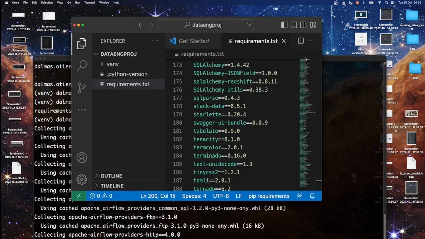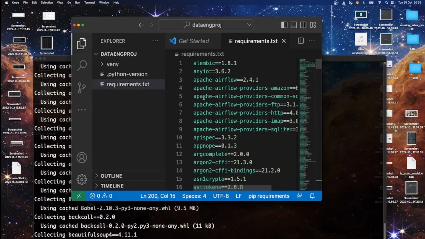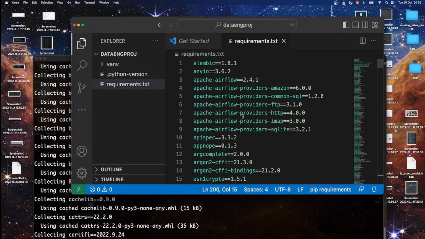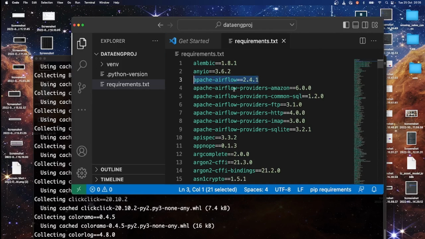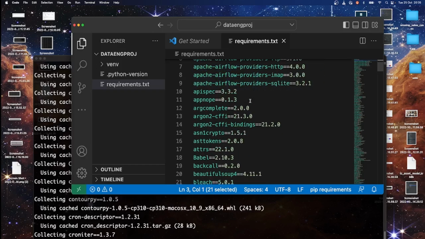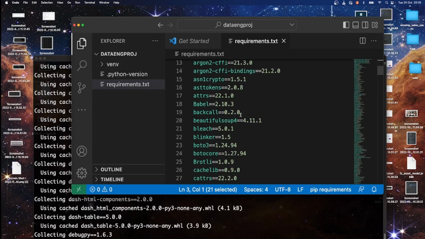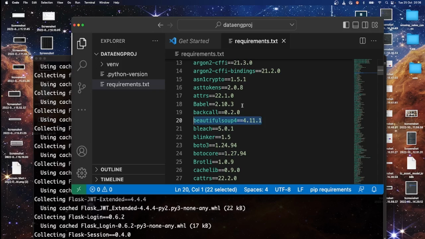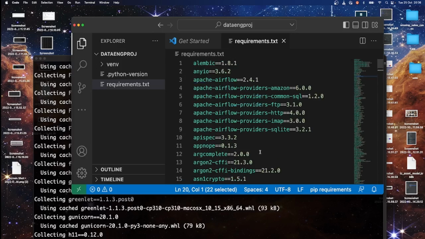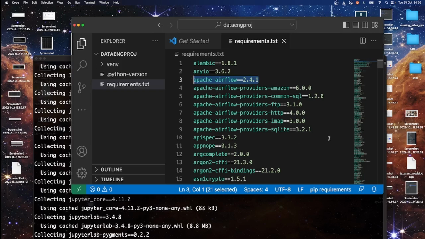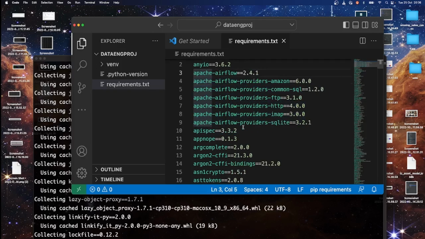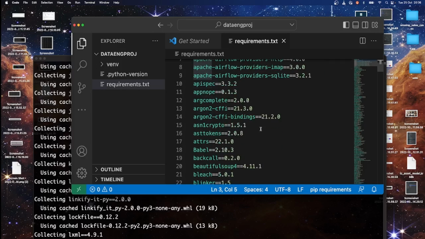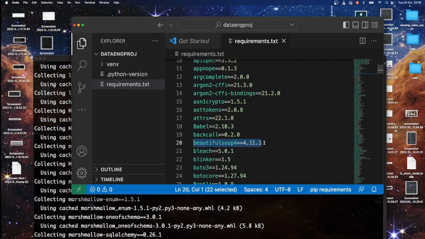As it is installing, we can look at the requirements that we are installing into our virtual environment. So we are installing Apache Airflow 2.4.1. Then we are going to install Beautiful Soup 4.11.1. The rest of these packages are just dependencies of the main package itself. For example, if you're installing Apache Airflow, the rest of this comes as dependency for that Airflow. So Beautiful Soup, we are going to use Beautiful Soup.